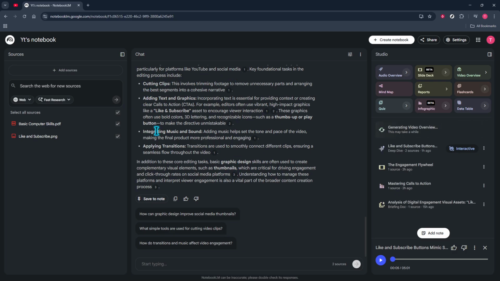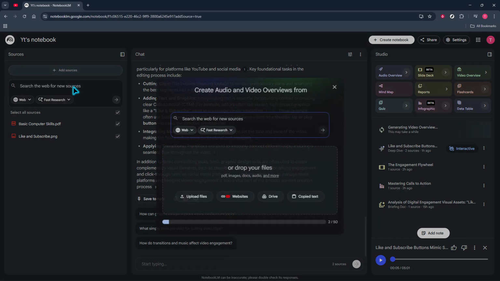Next, click Add Sources. This is where your content foundation comes from. You can upload files, point to websites, pull from your drive, or paste copied text. Mix and match if you like. Just aim for reputable, well-organized material. If you're using Drive, make sure the files are accessible to you and properly labeled.